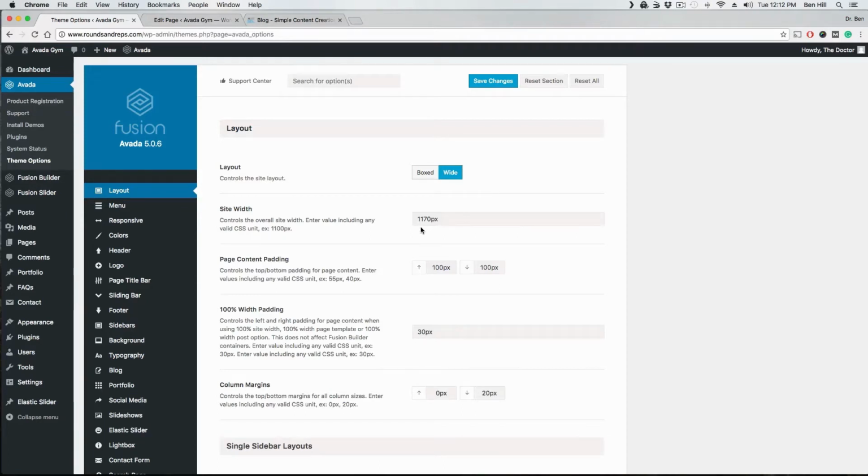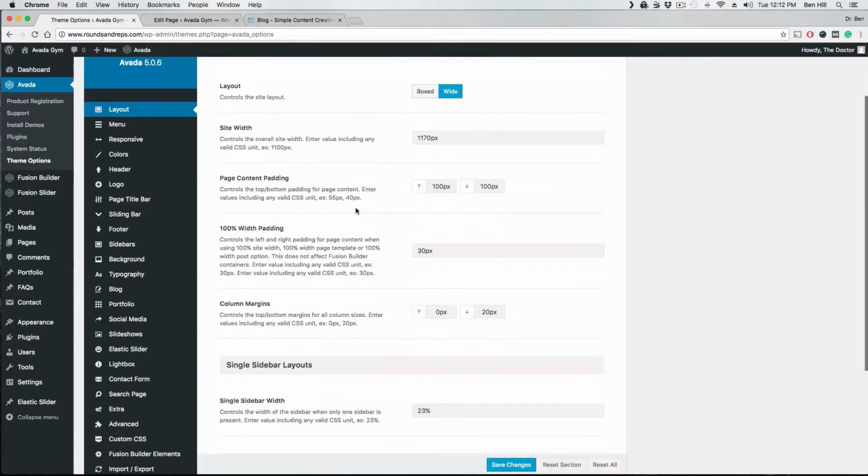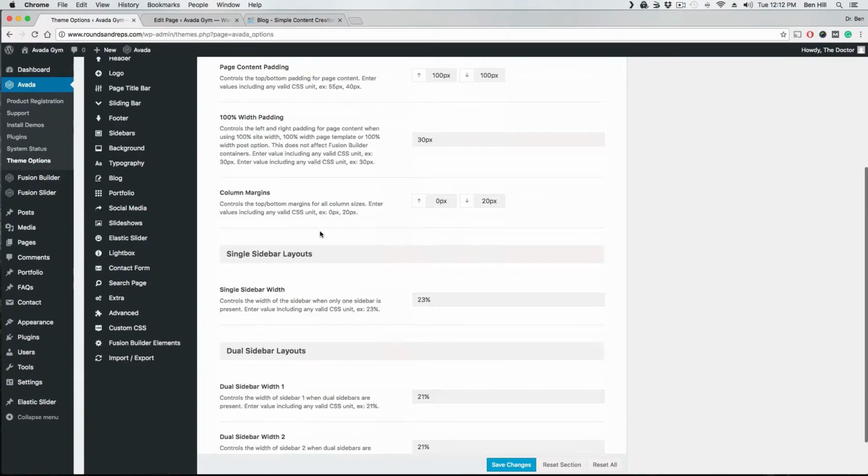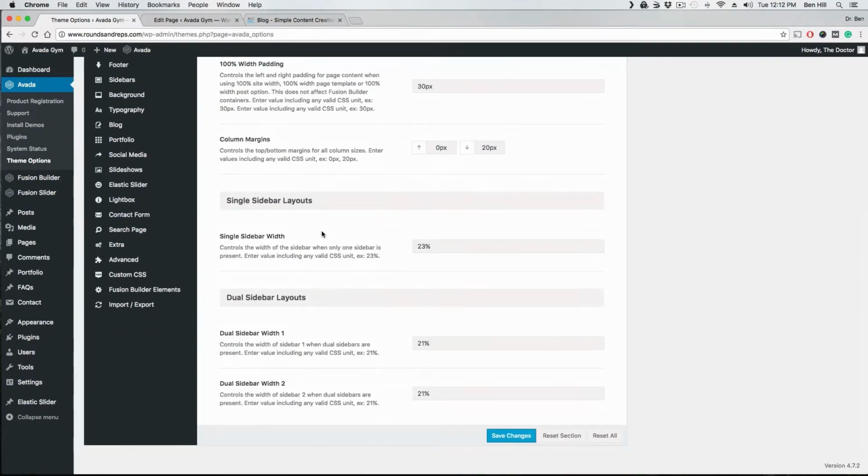I've seen sites done both ways. I personally like wide for most of my pages. I think it looks great, but it really depends on what you want to do. And so just go through these different options right here. You can play with it.